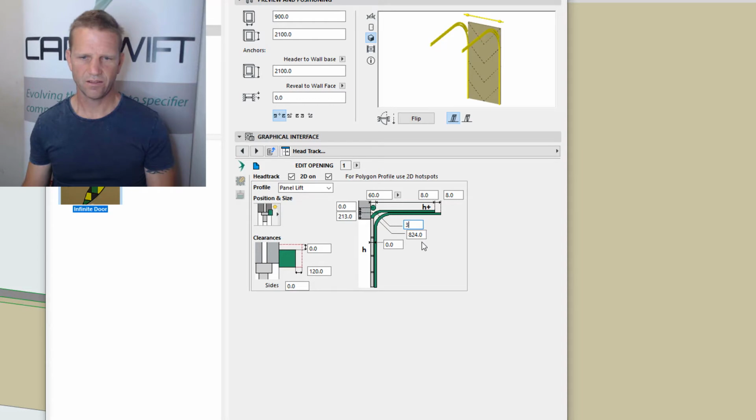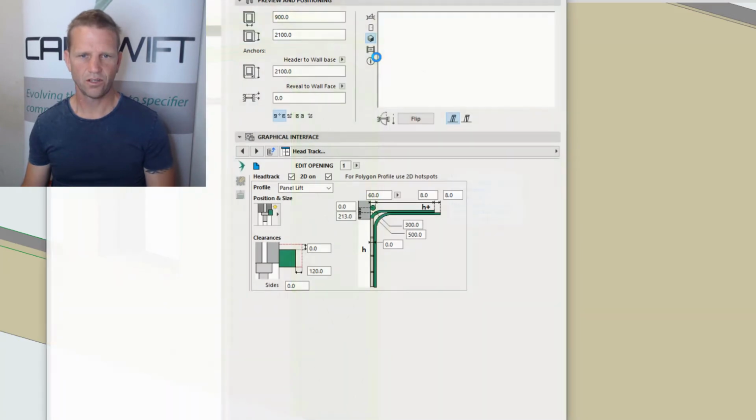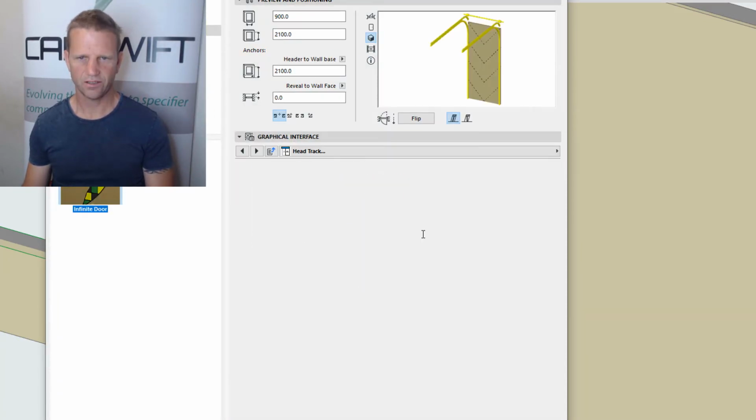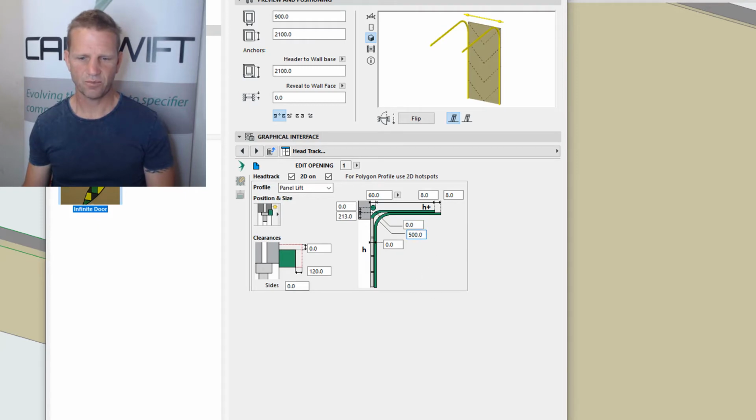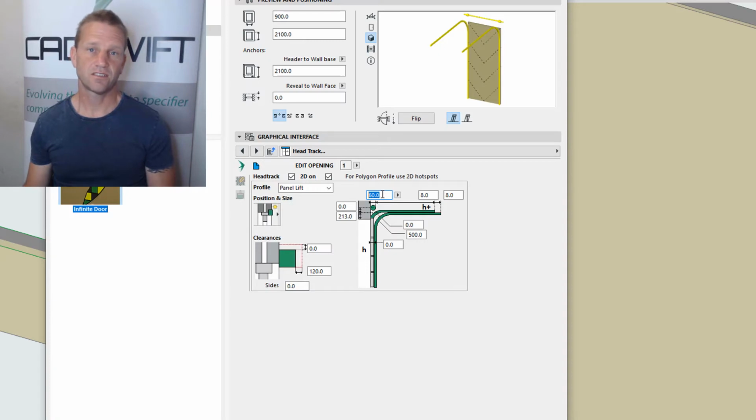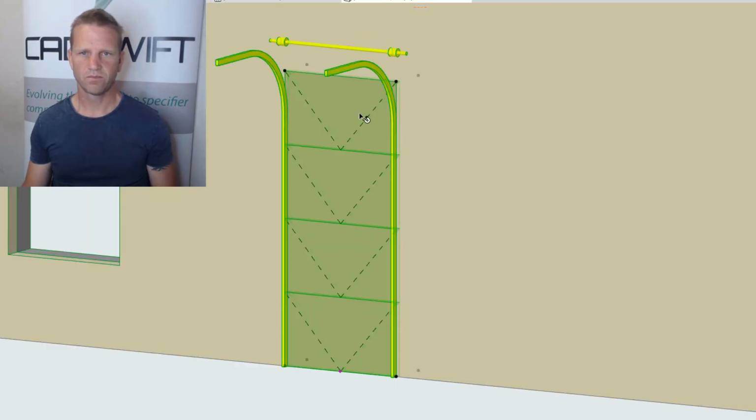So here we can set the radius, and we can also use this to turn off the upper rail. So if we set this radius to 0, that tells the upper rail to disappear. We can also set the sizes and position of the bar and winding mechanism, as well as the positions and lengths of the rails.